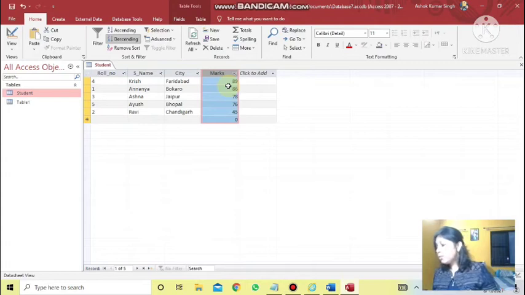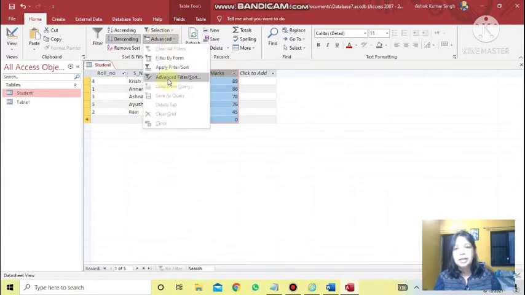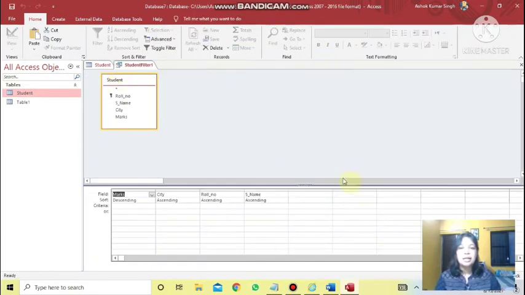Next is, if you want the data to be sorted in multiple fields, for that, this way is not a perfect way to sort. You can go to the advanced sorting method. For that, what you have to do, just click on advanced. You will get the option advanced filter and sort. There you click. You will see another type of box will appear, a window will appear, and this is known as the query window.